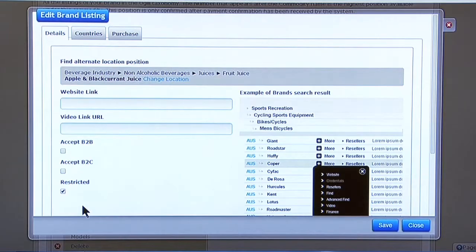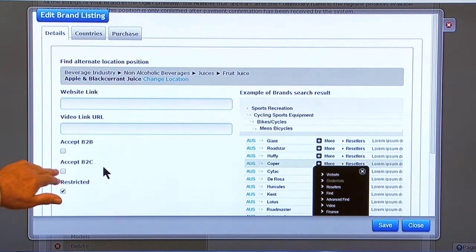So a very economical way for a brand owning business to place its product in a market other than its own, without having to go to the expense of setting up a distribution agreement and all that to license the brand elsewhere in a distributor's hands. So if we go back to details, you can see that as well as where it places that brand, it can also add a website link, a video link, and it can also say whether it accepts B2B and B2C. We currently have a B2B marketplace system, but we will be adding B2C later. So if they wanted to exclude themselves from B2C, they can leave that unchecked.